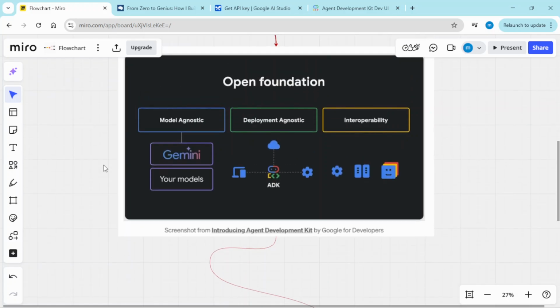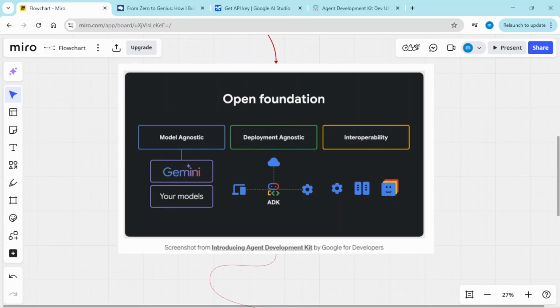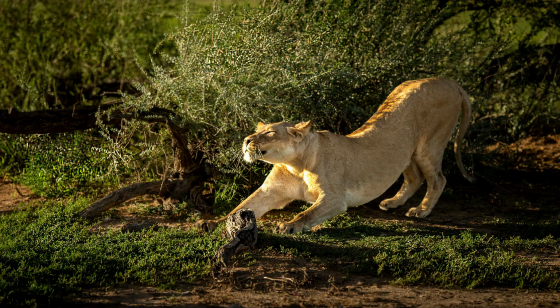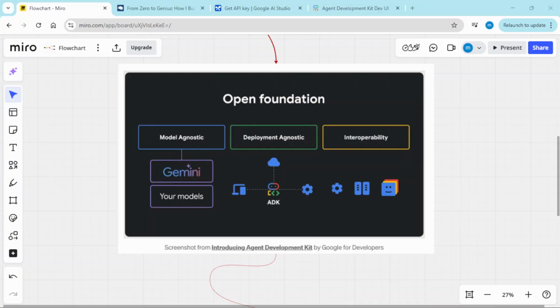Okay, let's not wait and dive into how this Google ADK works. Google ADK gives an open source library. It doesn't mean you can limit your ADK to only Google. You can use any large language model, whether an open source model or a GPT-based model. So first and foremost, it's model agnostic. You can use any model.